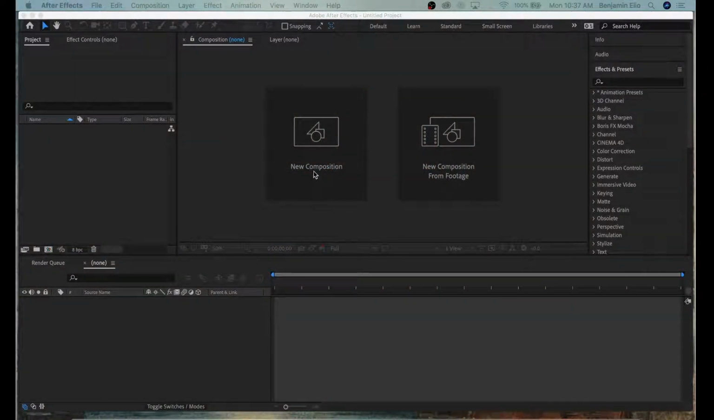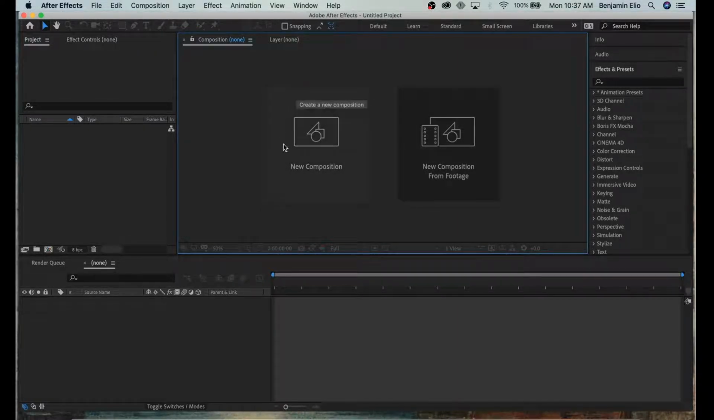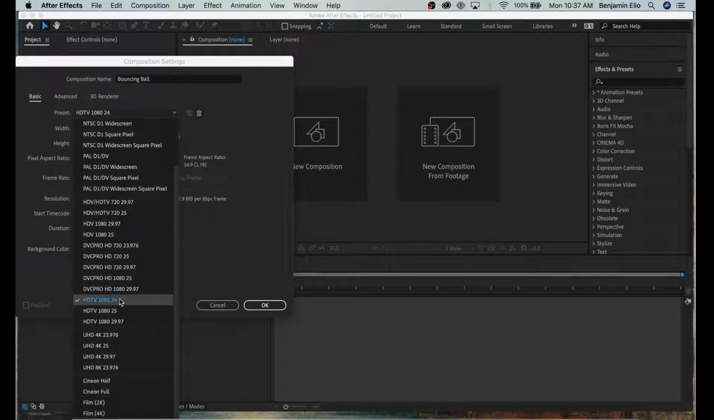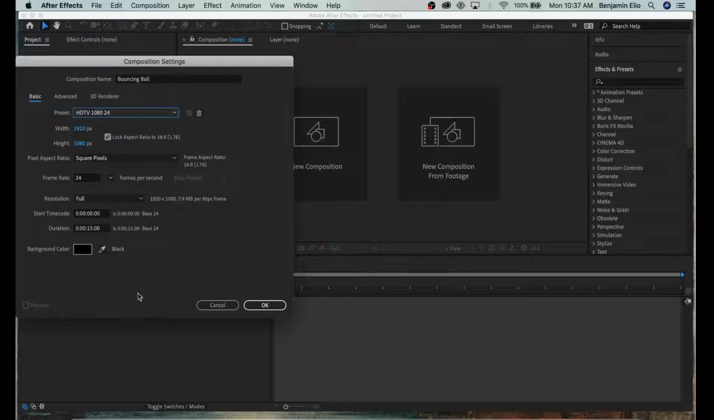Alright, so just like in the previous video, we're going to start in After Effects with a new composition. So you're going to select New Project, and then you'll go New Composition. We're going to call your composition Bouncing Ball. We're going to pick the HDTV 1080-24 preset.